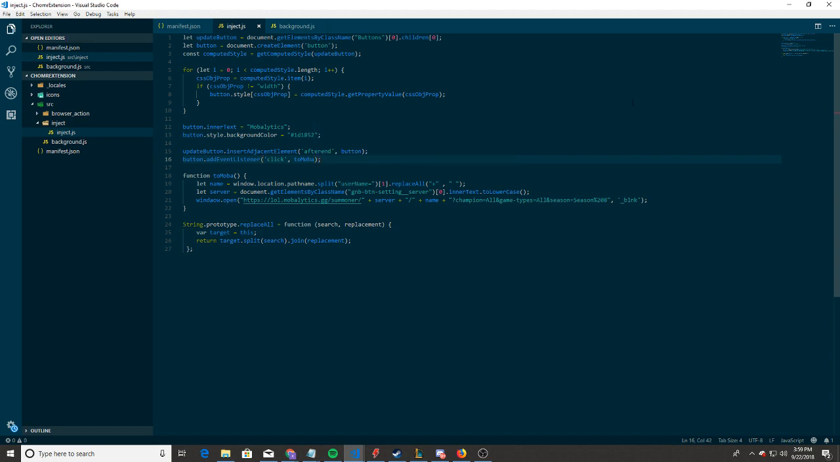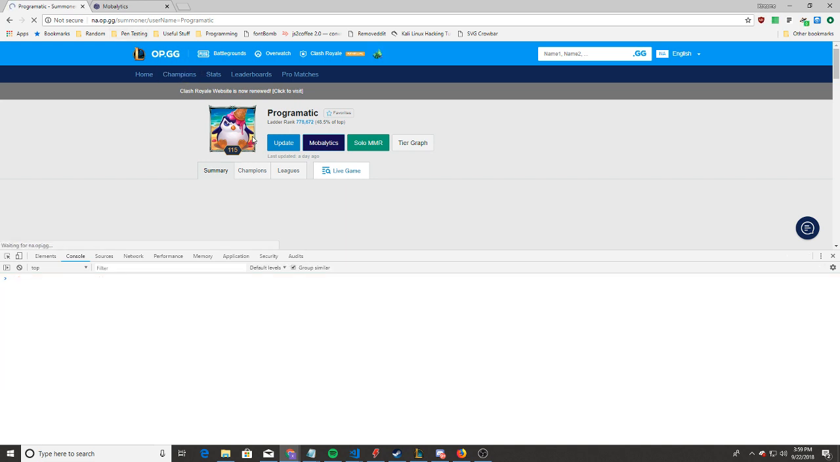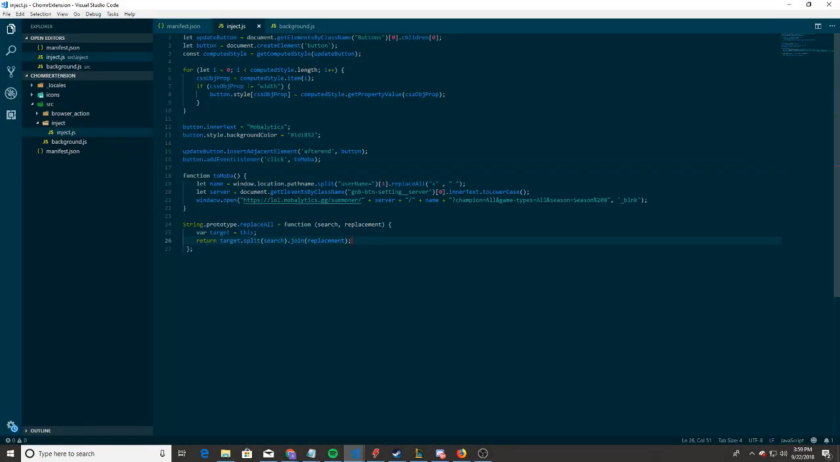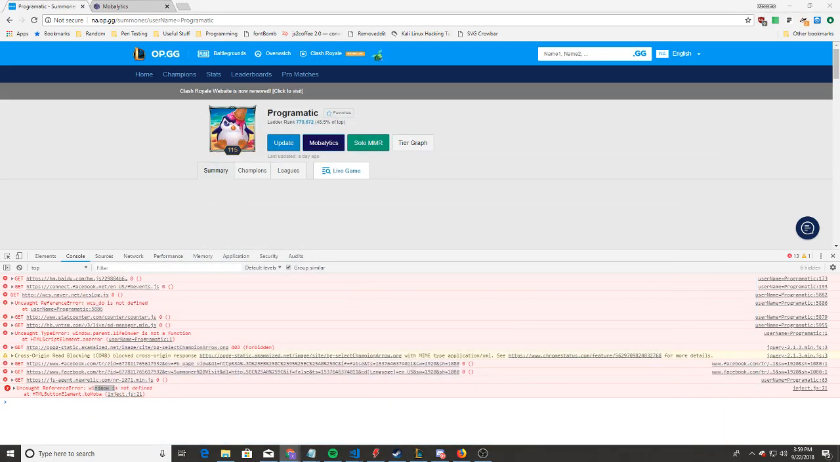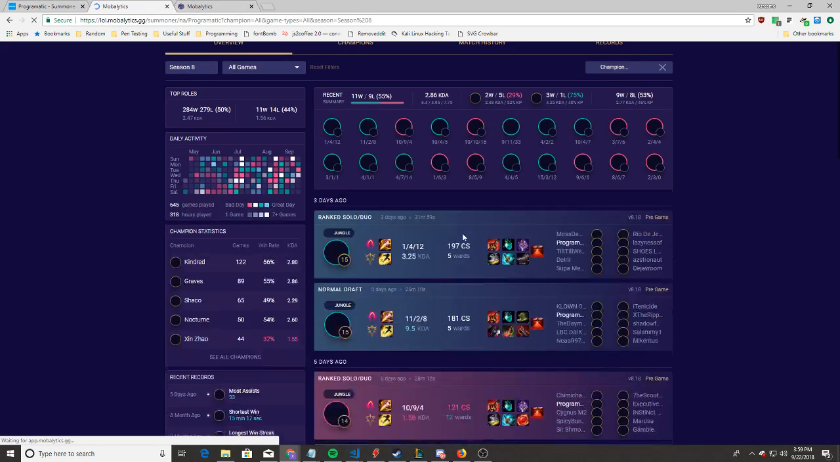Easy enough. So now we reload the page again and run it. We see it says the function is not defined, and that means we just made a typo. Simple thing again, I gotta stop doing that. Alright, there we go. Refresh, reload the page again. There we go, it takes us to the site.